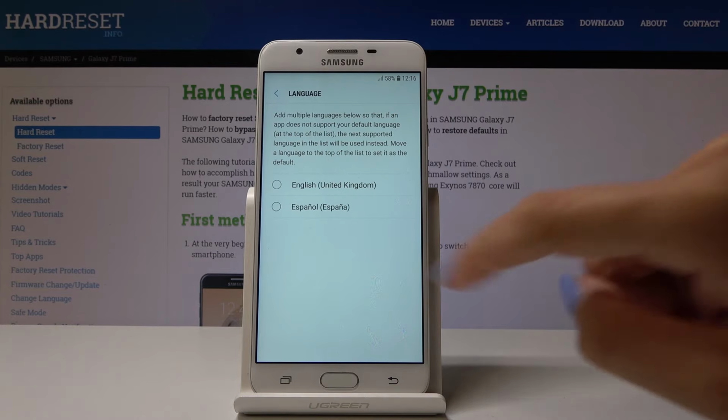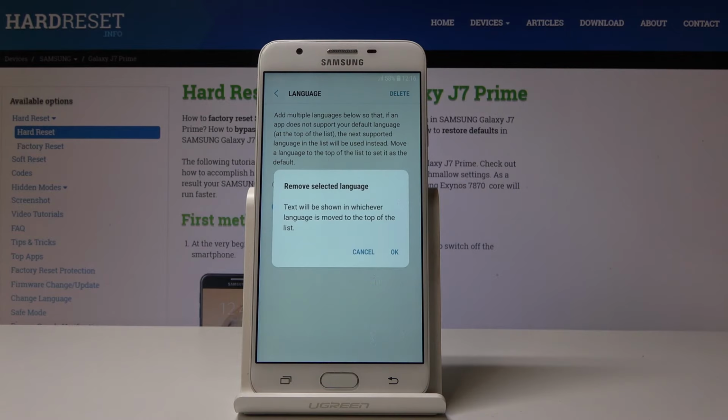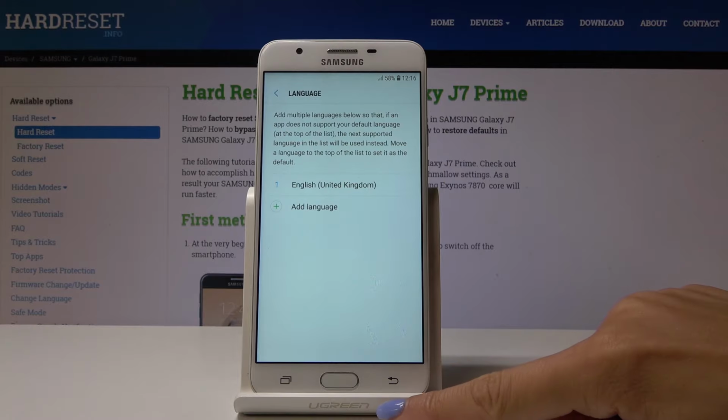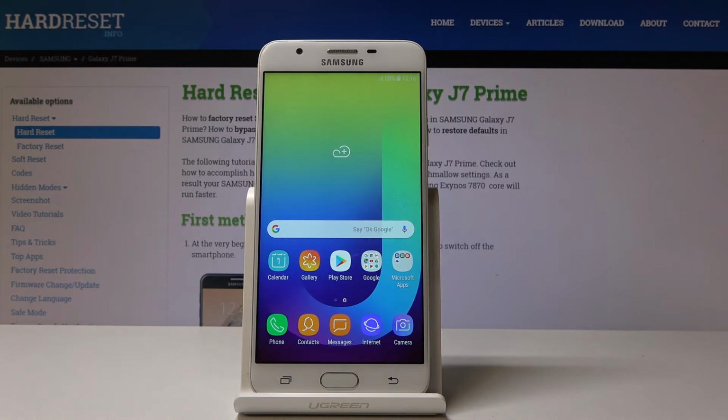Simply click on delete, select the language that you would like to erase, and then tap on delete to permanently remove this language from your languages list. And that's all. As you can see, now we are back in English. So that is all. This is how you can change language in your Samsung Galaxy J7 Prime.